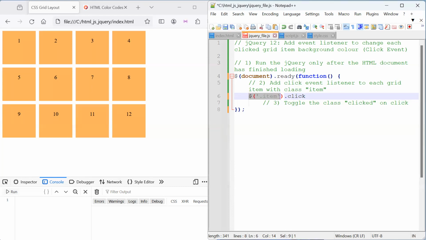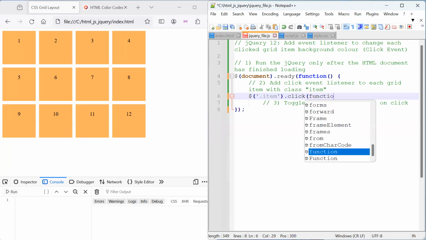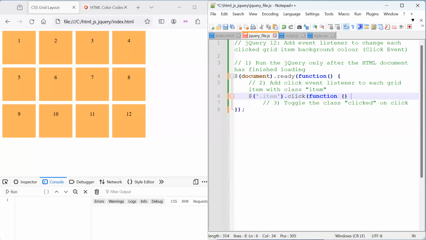What we then want to do is attach a click event listener to each of these elements. And when any element with a class item is clicked, the function inside the click method will be executed. So we'll be writing this function, but let's just close it off before we write anything, so we don't forget to do that.